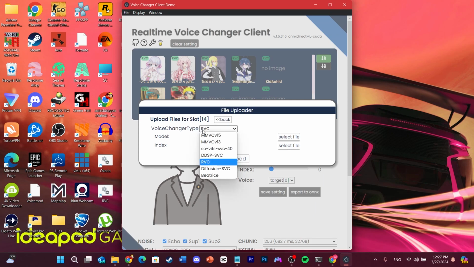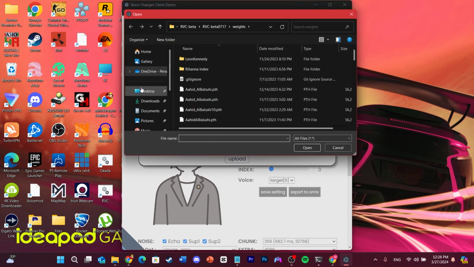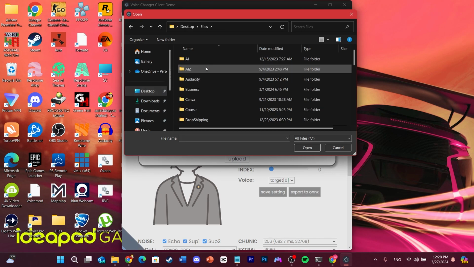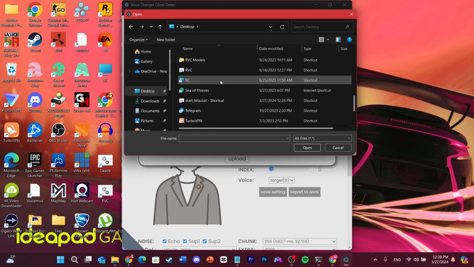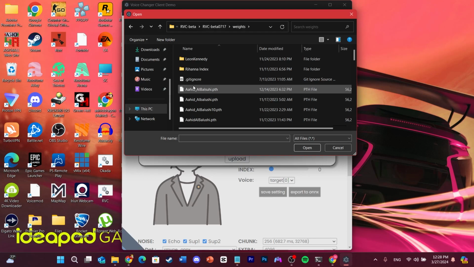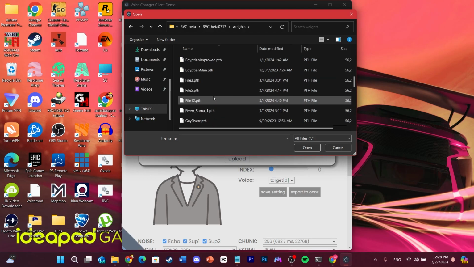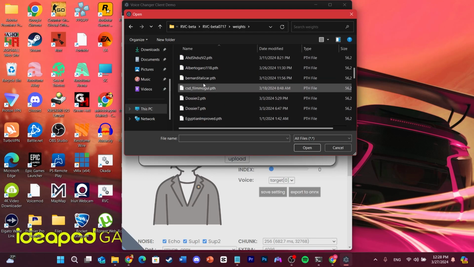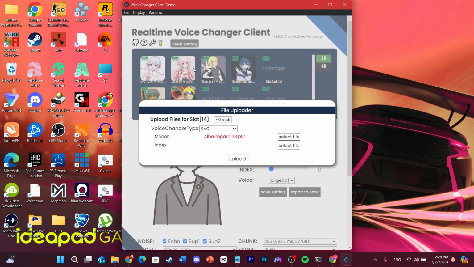And then you select RVC for voice changer type, because we trained our voice model with RVC. And then you go to model, select file. And then go to desktop, go to the weights folder shortcut which you created earlier. And then after that, you select the PTH file of the voice that you trained. For example, I trained this voice, Alberto. So I double click on it. And then you can also select the index, but you don't really need it, though I will show you.